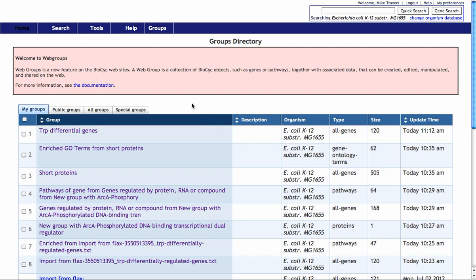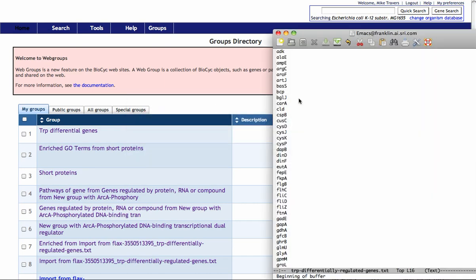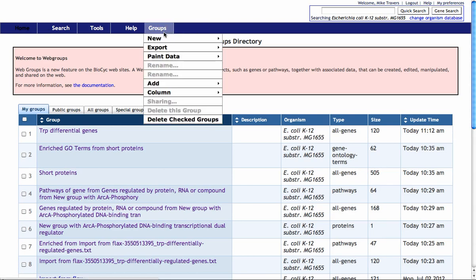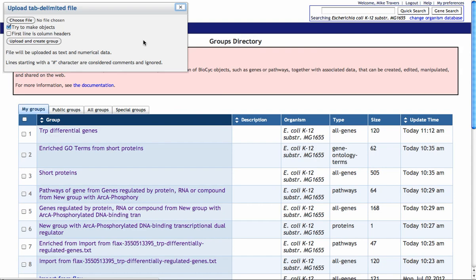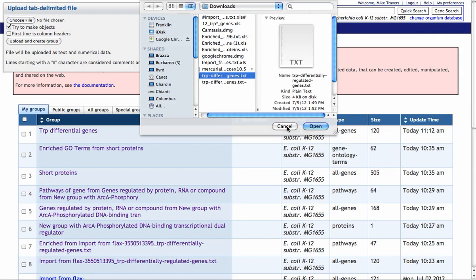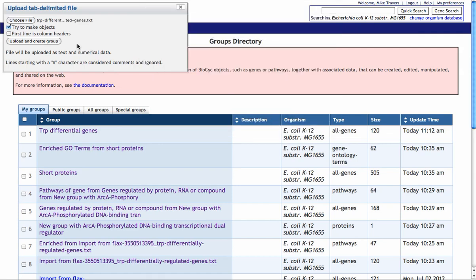And we'll do it by uploading data from a text file that we've created, and we'll take a look at the text file first. So this is just simply a list of E. coli genes, one per line. And to create a new group, we go up to the Groups menu here, which lists all of the Groups commands, and we'll say New Group from Uploaded File. That puts up a dialog which lets us specify the file, which is this one here, and a few parameters, and we'll just click Upload and create the group.